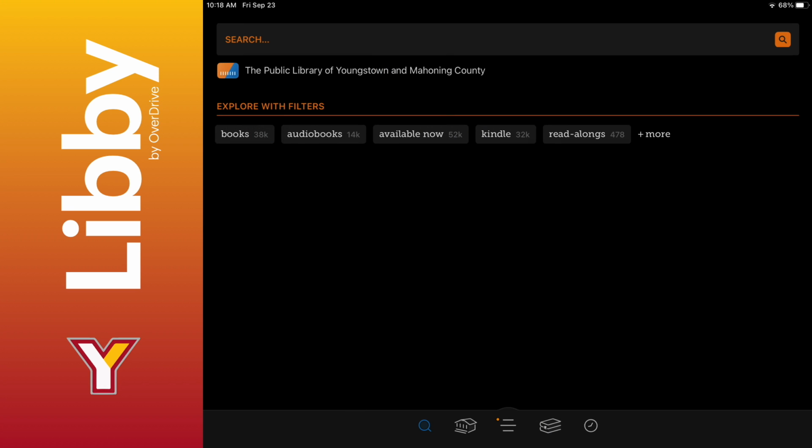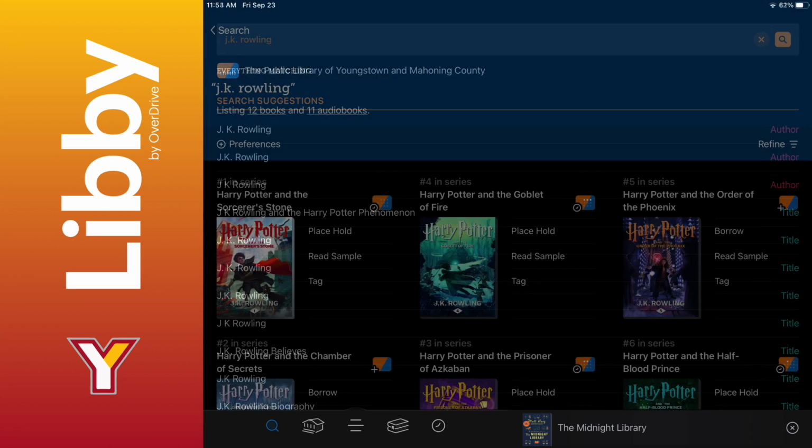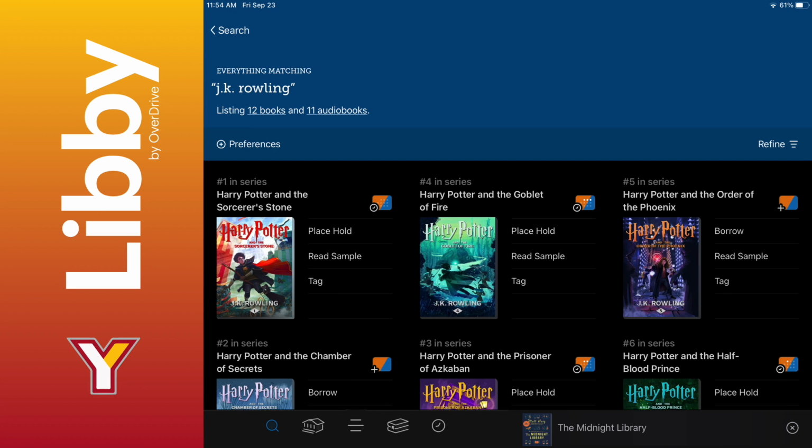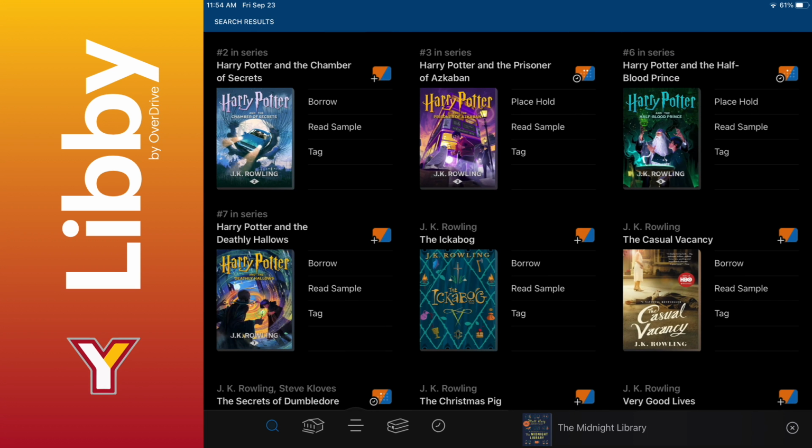Here we can search the Public Library of Youngstown and Mahoning County for any titles that we are looking for, and we can also filter them by book, audiobook, books that are available now, books that are available on Kindle, etc. When I search for something, in this case J.K. Rowling, Libby provides suggestions based on what I've typed into the search bar. After hitting enter, I now am at a page that lists all of the items that match the search that I've queried at the Youngstown Public Library. In this case, there are 12 items that match J.K. Rowling.